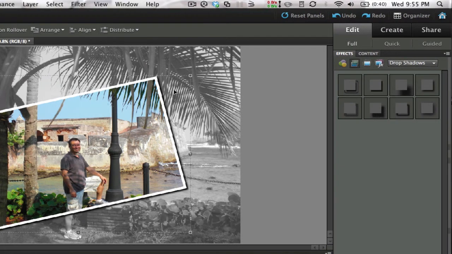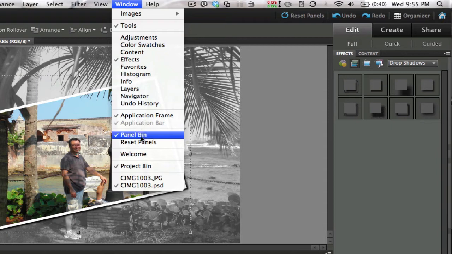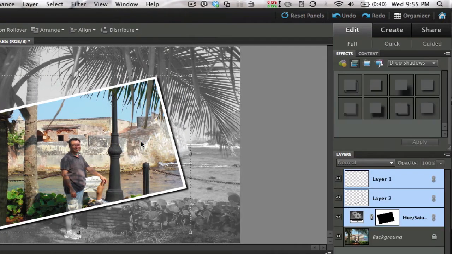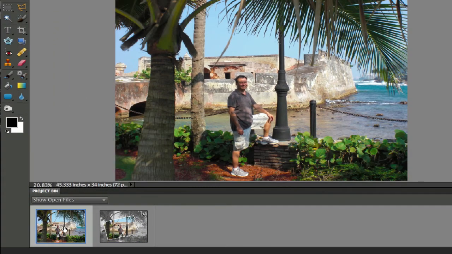Let me go ahead and put my palettes back to the way they were. If I go to Window and I reset my palettes or my panels, you can see that this is what it looks like when it's finished. Let's take you through the steps that I did to get it to where it is now. I've got the original photo right here. This is me standing in Puerto Rico in front of a fort here. You can see that there's some nice blue water crashing in the background.